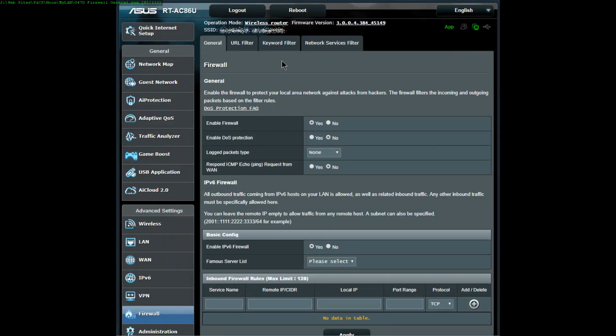There's a firewall built into the router. I have that enabled. You can make inbound firewall rules if you need to put something in there that the existing firewall doesn't protect against. It works on IP version 6 as well as IP version 4.